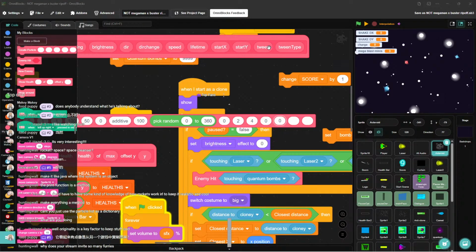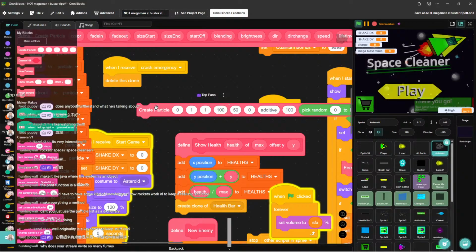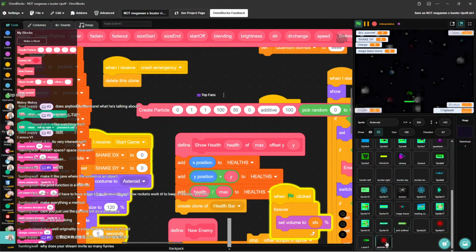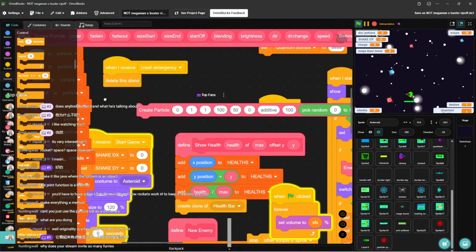So this, what was this? This is the start X, the start Y. Yes, and then the tween. What should be the tween? Circ. And tween type should be in out. Hopefully this works. The particles not working. The particles aren't working.